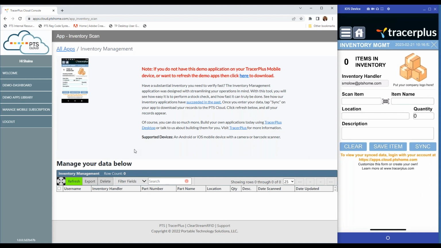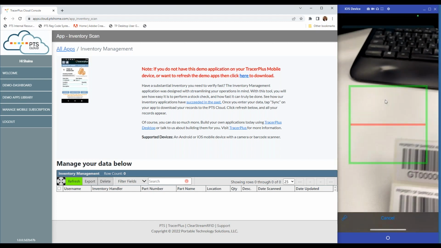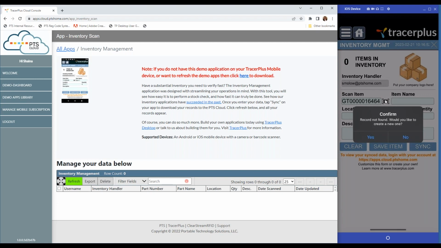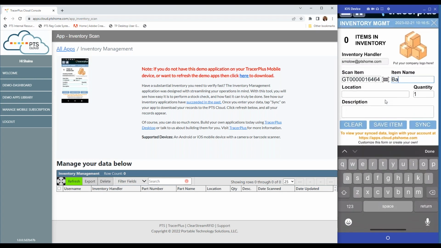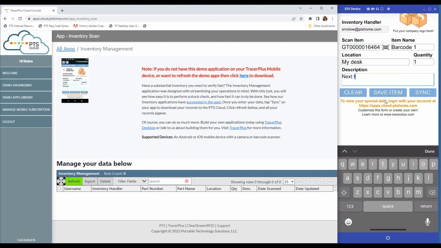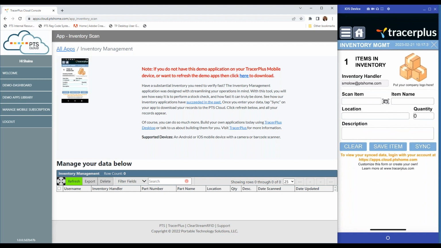I am going to click on this little icon right here on my phone. That'll take me to a barcode scanner. I am just going to start collecting data, and it'll ask you if you would like to create a new record. Yes. Item name, I'll just call this barcode 1. Location, my desk, description, next to plants. And I'm going to save that item.